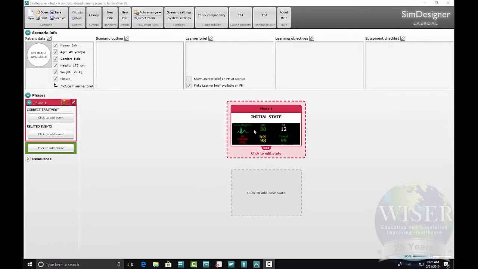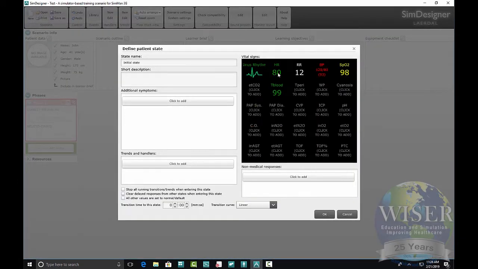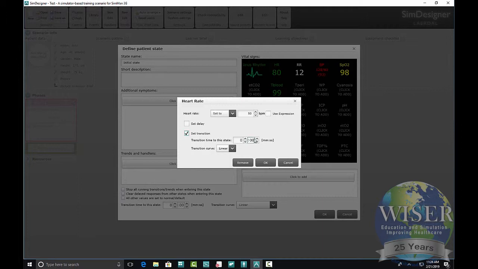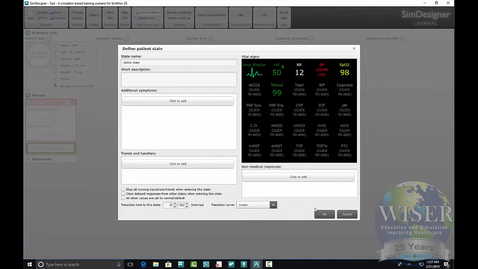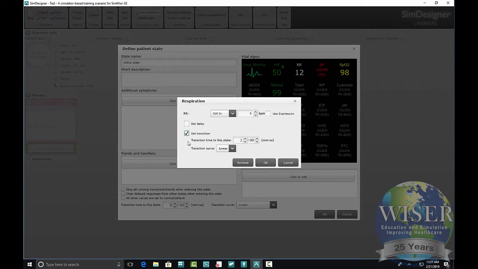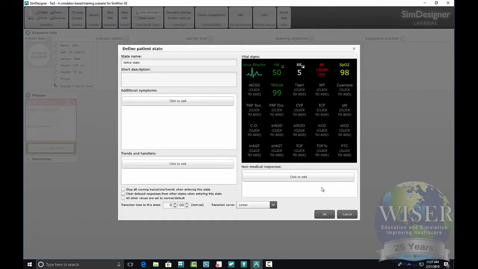Adding a trend or trend data to a state is fairly easy. You can manually adjust a vital sign value by clicking on it, setting your desired value, and then adjusting your desired time for completion. When you are finished with that state, click OK to confirm changes.